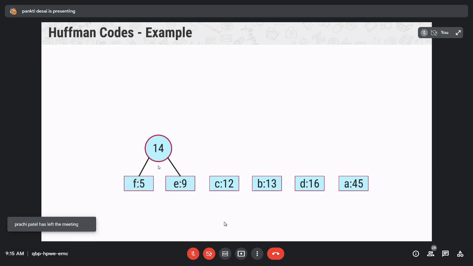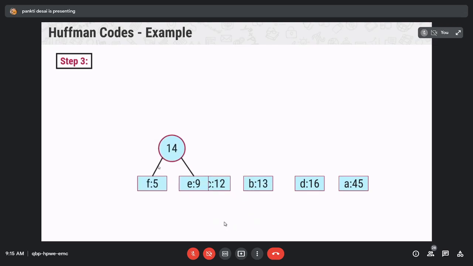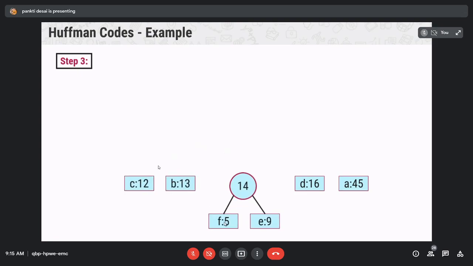Now, after creating one internal node using the two minimum frequency extracted nodes, step number 3 is to arrange the newly created node in ascending order of frequency. The newly created node frequency is now 14, so you have to rearrange your nodes like this. Getting?